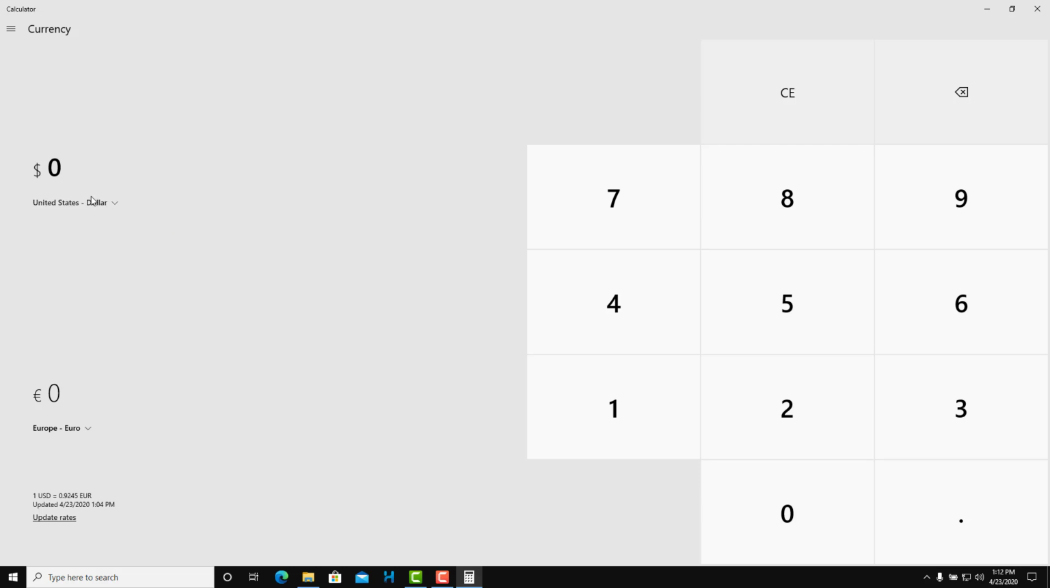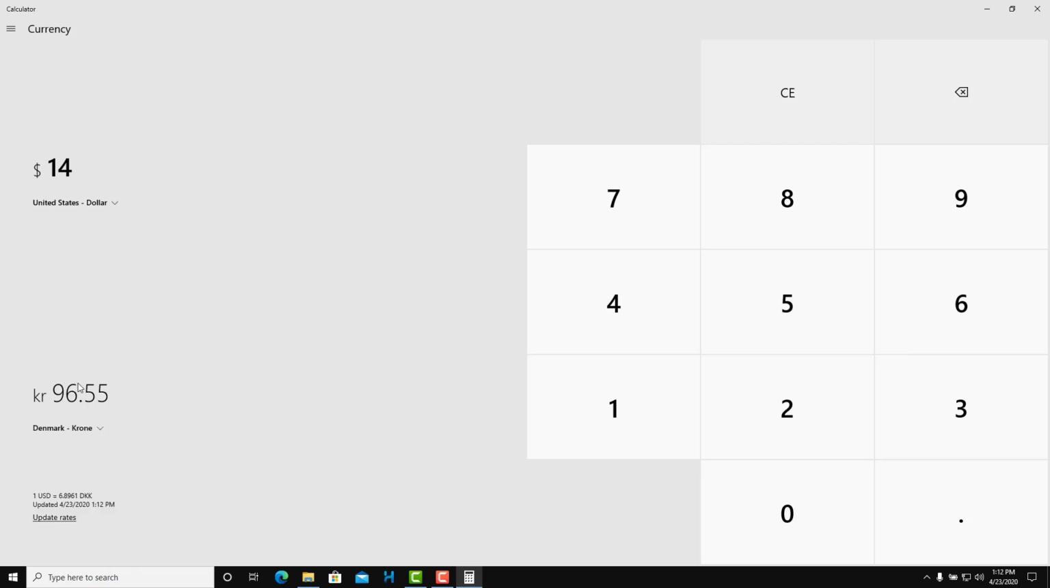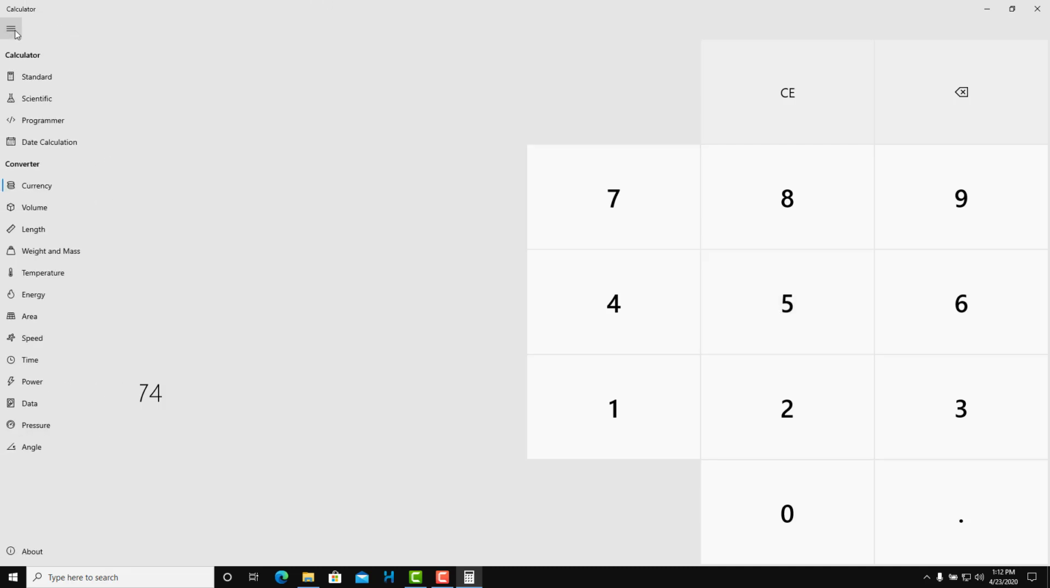Besides that, of course, you have currency converters over here as well. So that's the dollars right over here. Let's say $14 is 12.94 euros, and you can even update rates and it'll contact the server for the recent rates, that is today's bank rates, like Denmark. That's the currency, as you can see. So if you want a quick currency conversion, you can use the calculator just like this. So that's there as well.